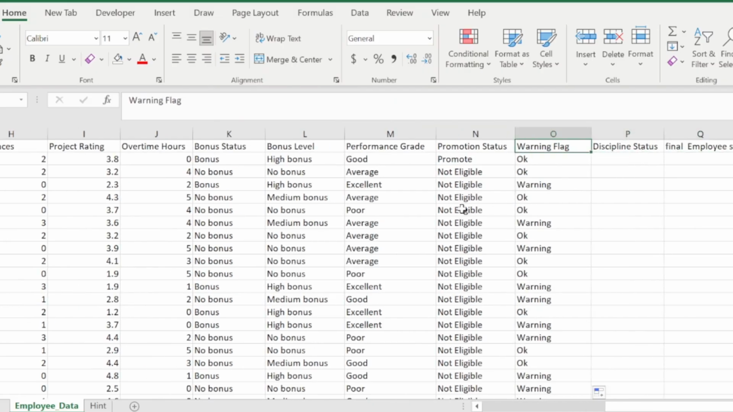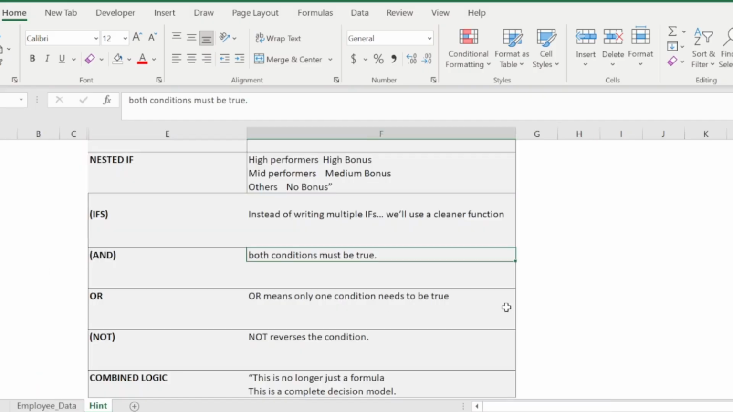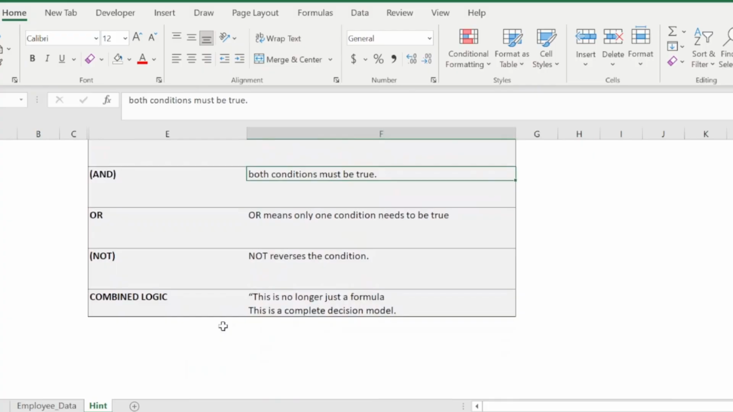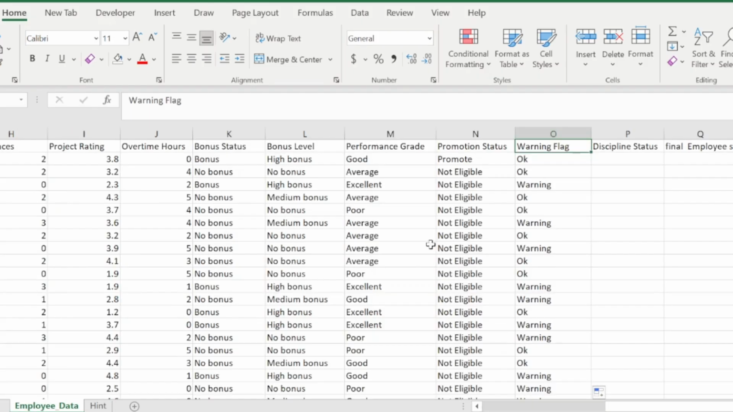So now let's proceed to the next one, which is the NOT condition. So NOT condition, this is the reverse condition. So we're using our NOT condition now to check for discipline status. So quickly, let's get our formula now to understand how the NOT condition works.